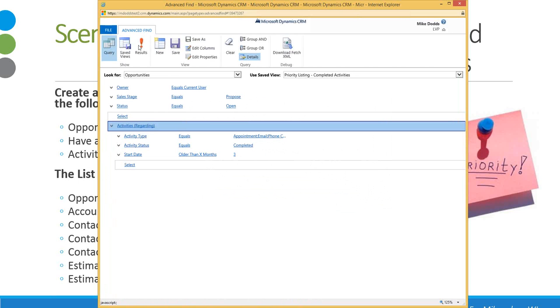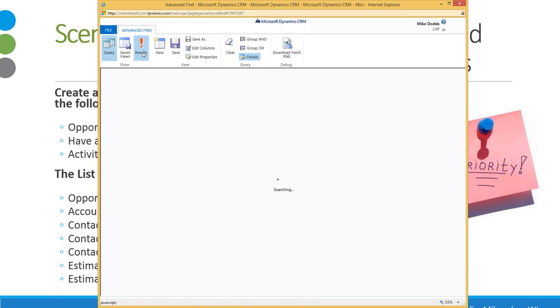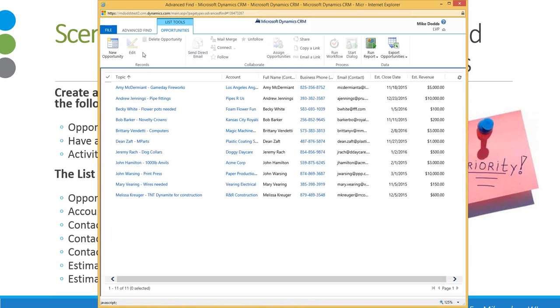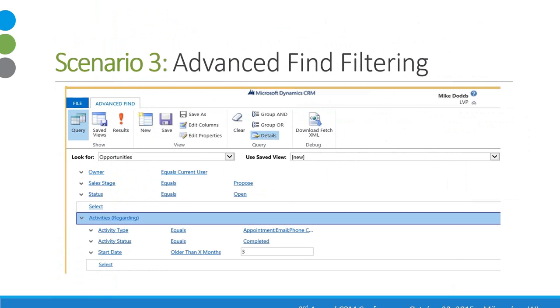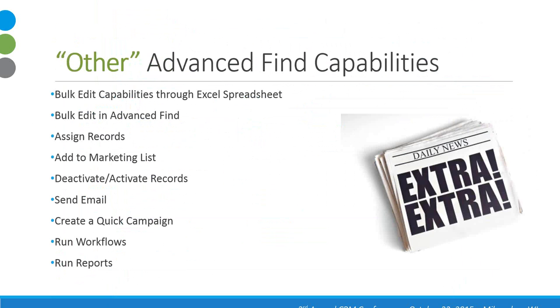Sometimes it takes a little bit to save, and then you'll click on Results. This will bring up your results. You have 11 opportunities to follow up on in your priority listing. That's a pretty good day's worth of activities. So this will really help salespeople prioritize their time. And that's scenario 3. And here's the advanced find filtering saved in a PowerPoint slide for your later reference.